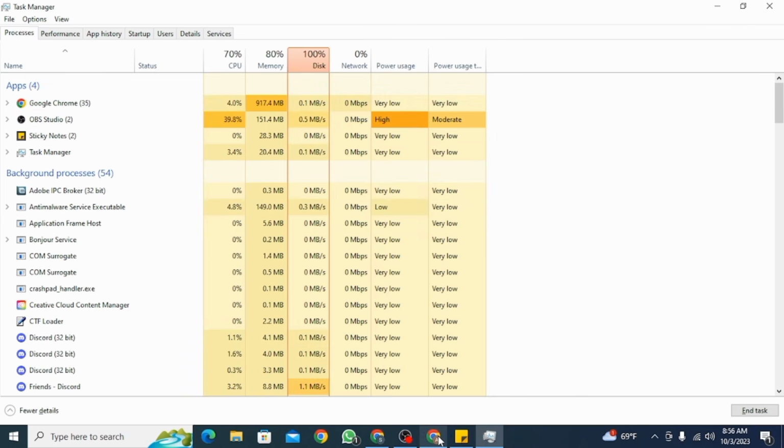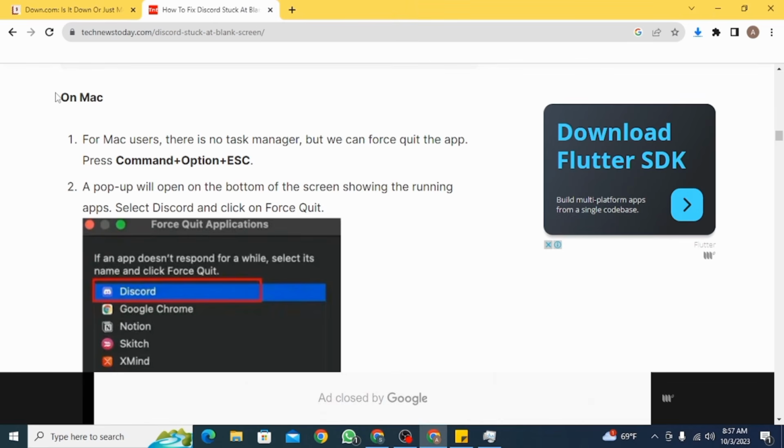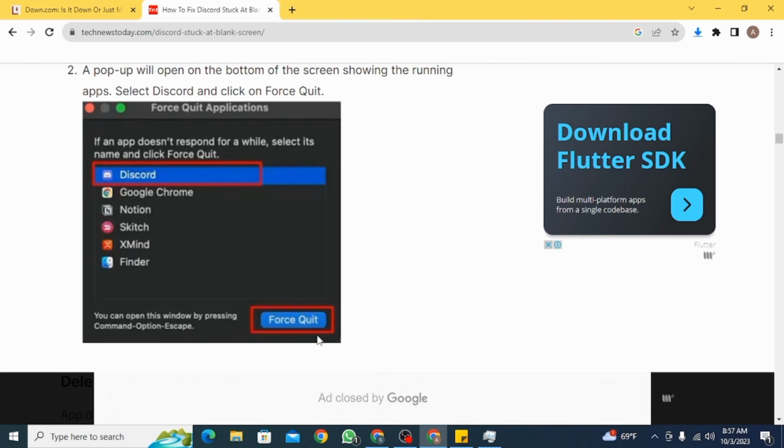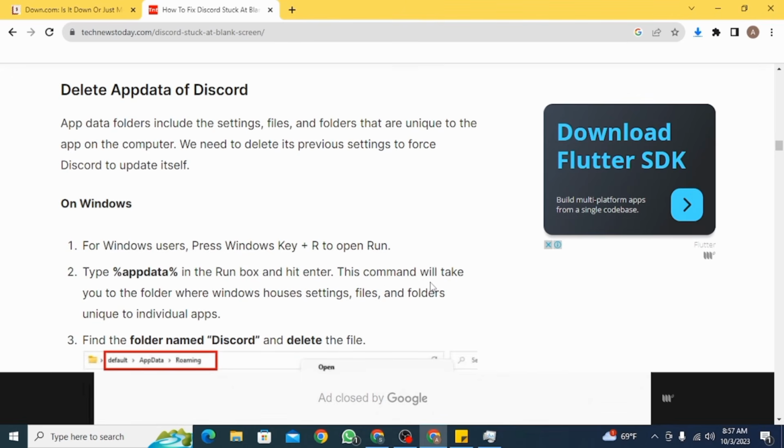For Mac users, there's no Task Manager, but you can force quit the app. For that, press Command plus Option plus Escape. A pop-up will open at the bottom of the screen showing the running apps. Select Discord and click on Force Quit. Once you have clicked on Force Quit, this issue should get fixed. If it's not, then let's move on to the next step.